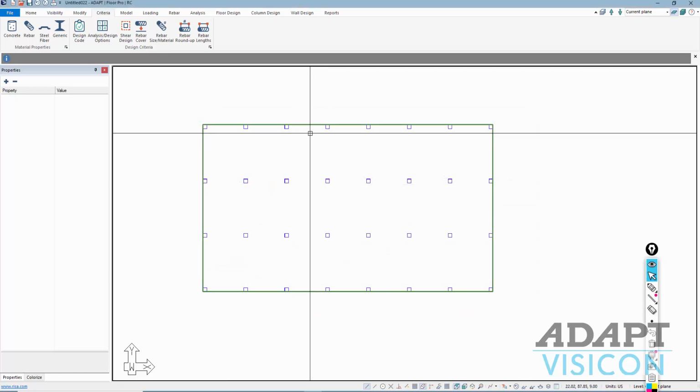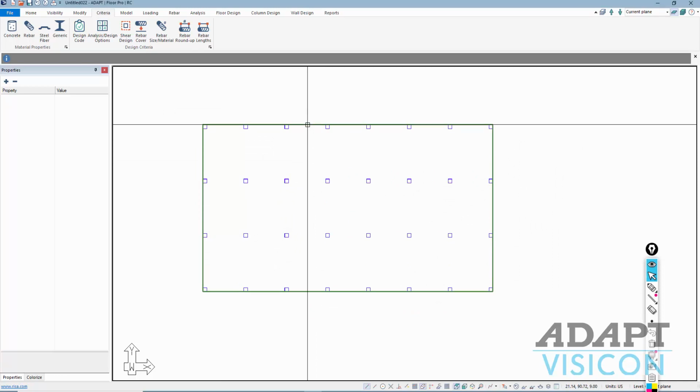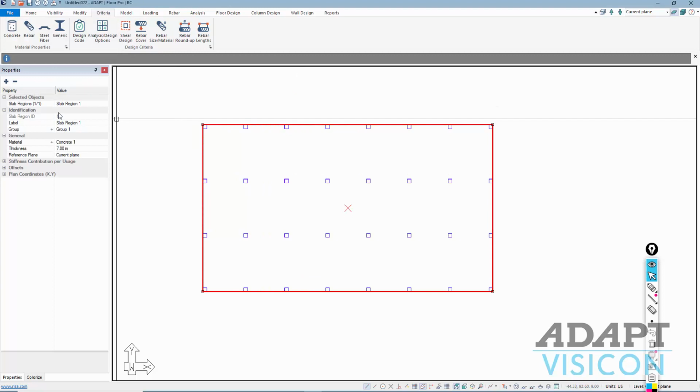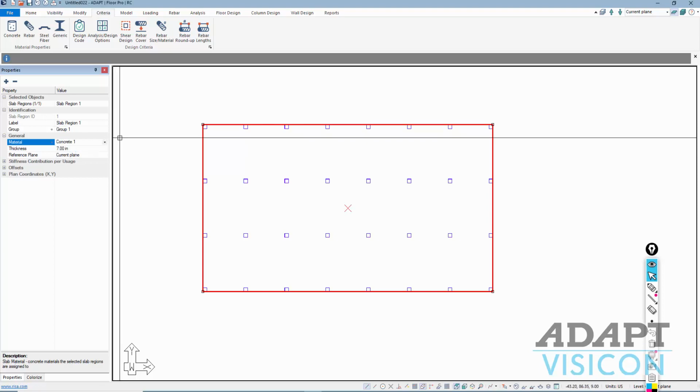And once we've done that, we can then assign our components. So the slab, I can either double click to launch the properties or single click to just enter the material here in the property grid. So this material for slab is concrete 1. That's by default already set.